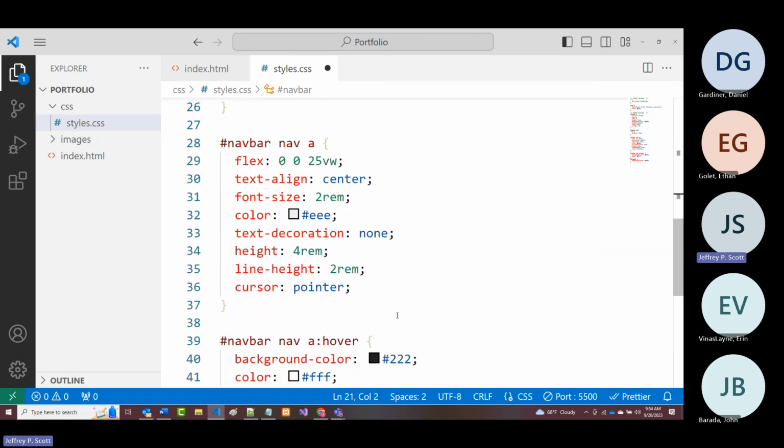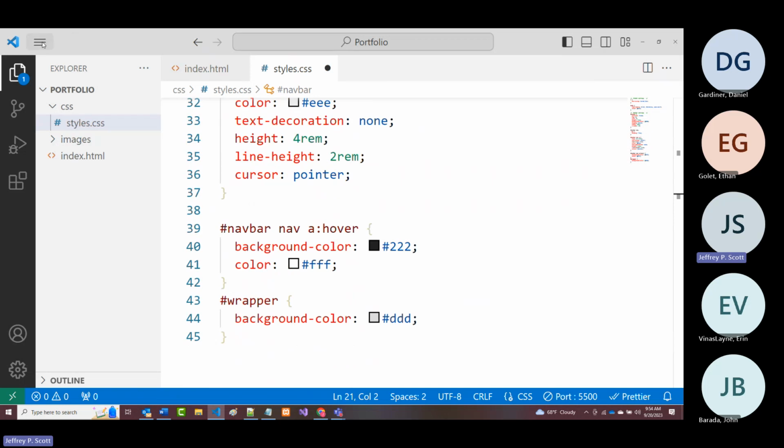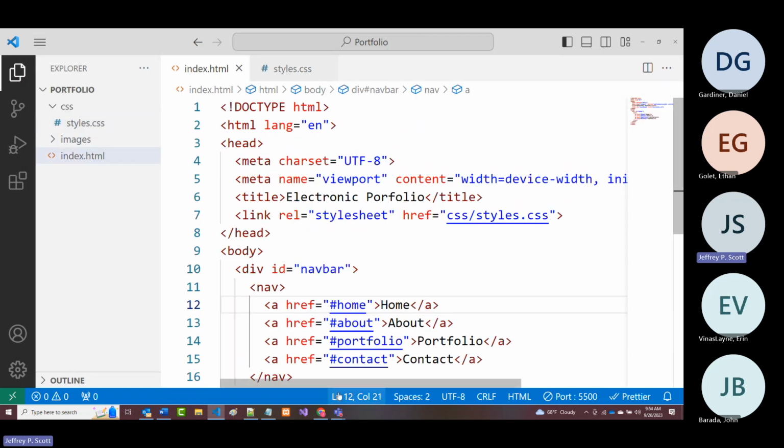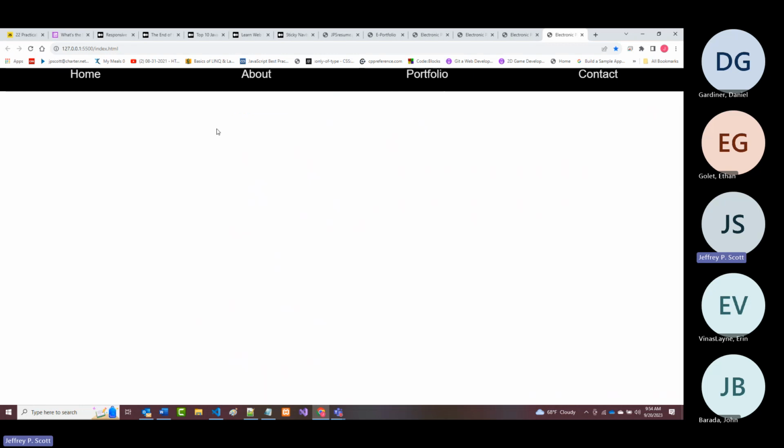Then for the actual links themselves, we set this up to take up 25% of the width of the screen. It should be aligned in that 25%. It should be that size, that color, no underlines. The height of the nav bar itself should be there. The line height for what goes in there is shown. And then finally we set up a hover. Let me save this. Go back to here, and we'll go back to here. There, that looks a little bit better.